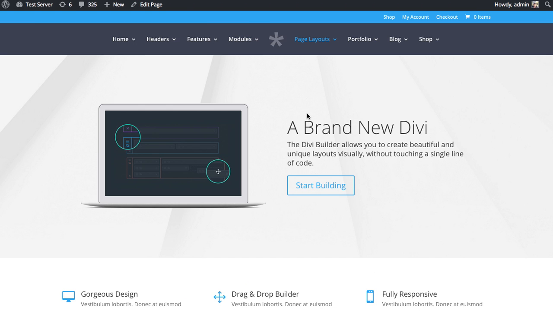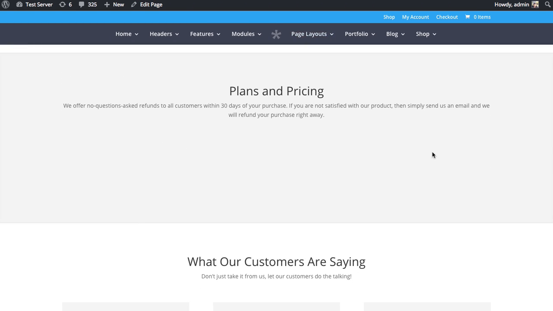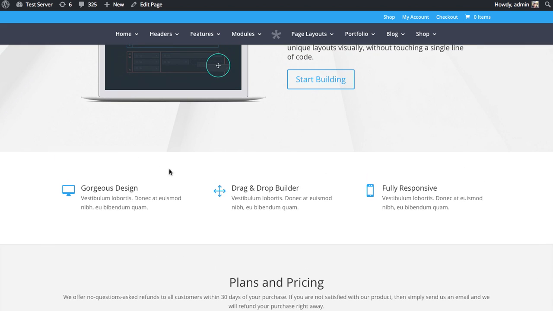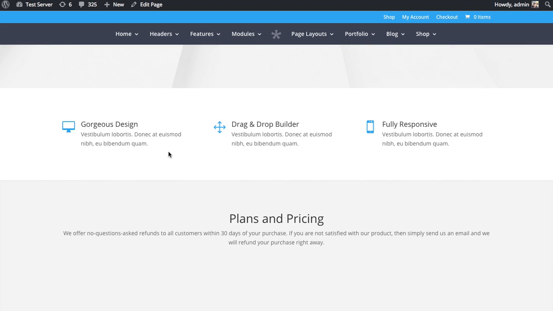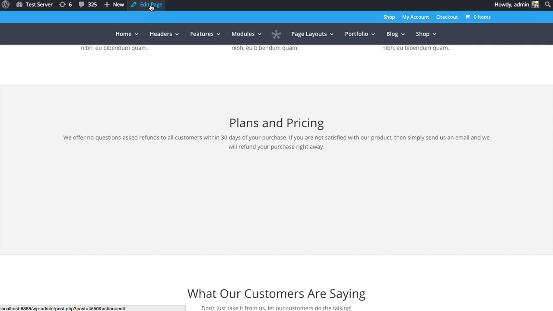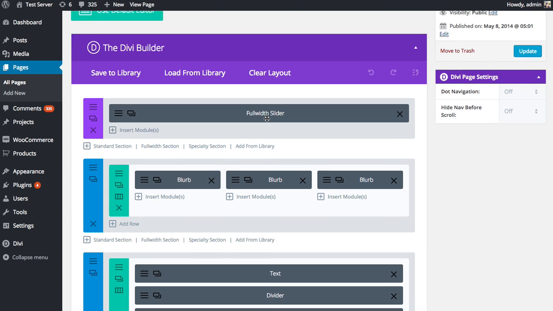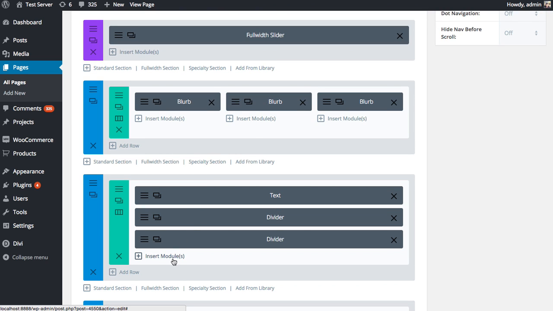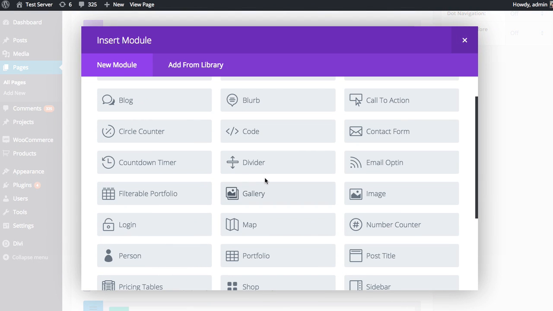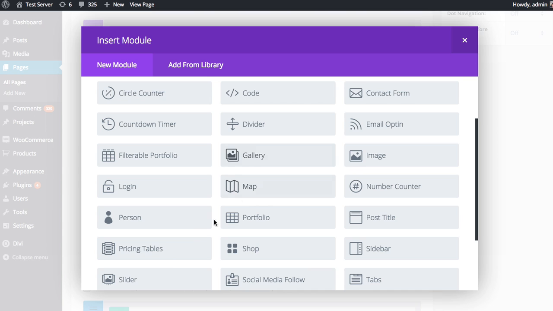I have a sales page that I've started to create here. And I'd like to add our pricing tables right down here, right above our testimonials, and right below our feature descriptions. So I'm going to edit this page. And down here, I'm going to click the Insert Modules button and look for the Pricing Table module.